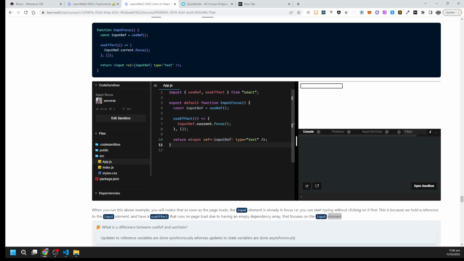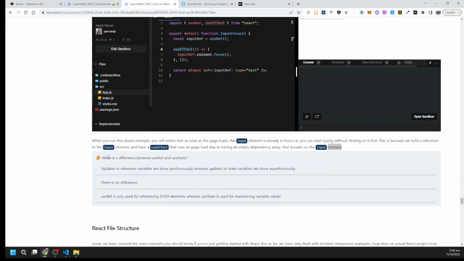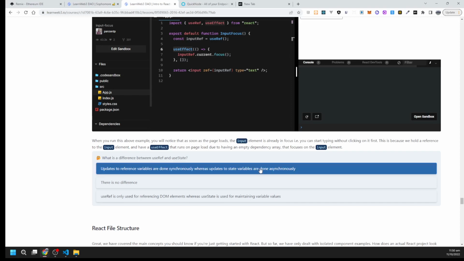Why is it? Because we are using the useEffect hook that is calling inputRef.current.focus, and inputRef is connected to this input field because of this useRef hook. So that's why we are getting it inside the useEffect. Let's see the difference between useRef and useState: update the reference variable synchronously, and the state variable is updated asynchronously.